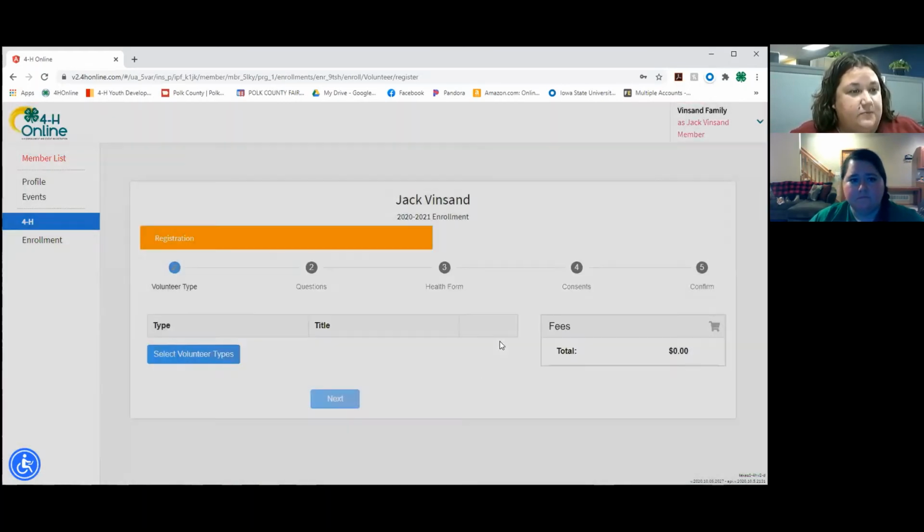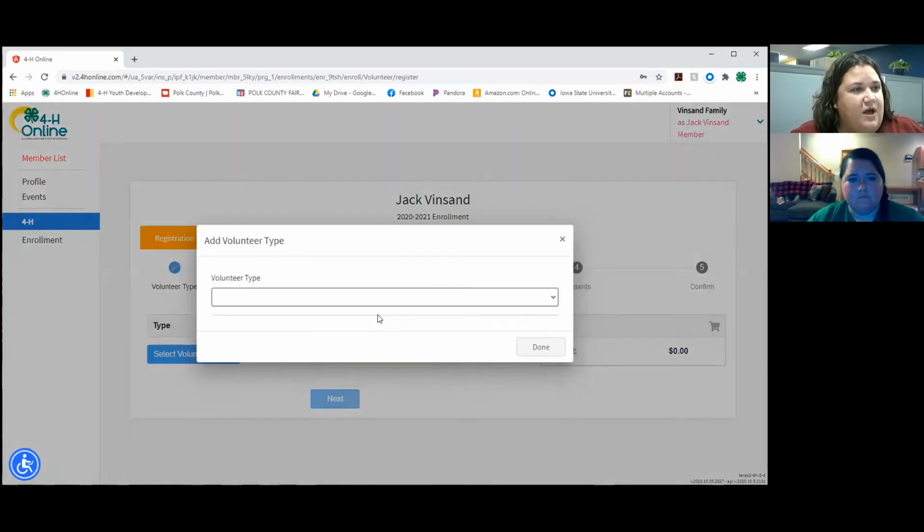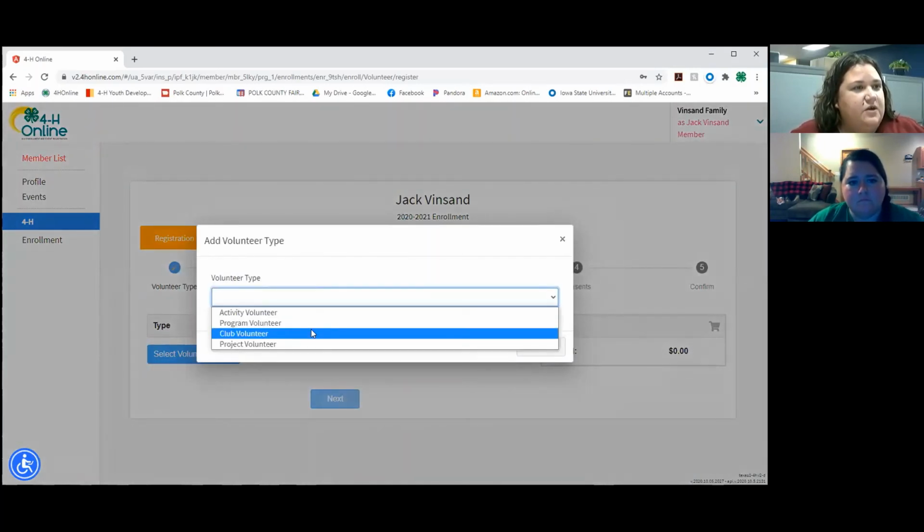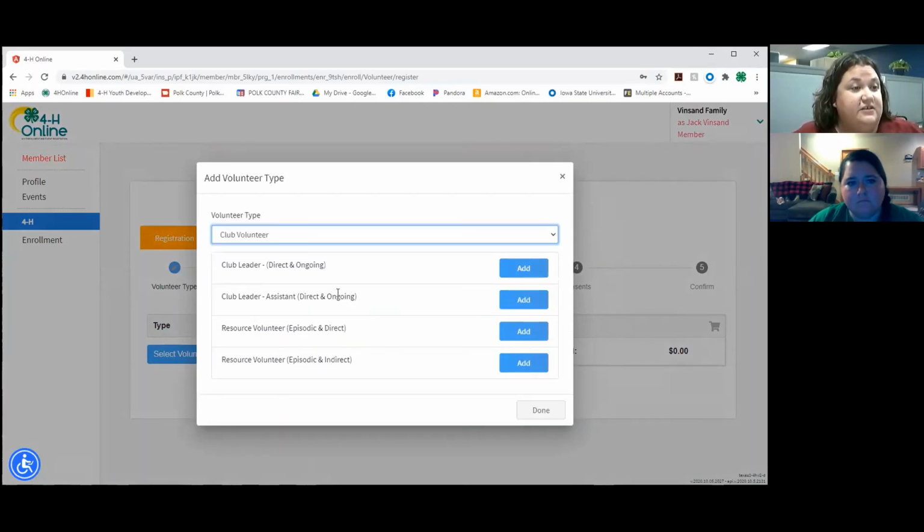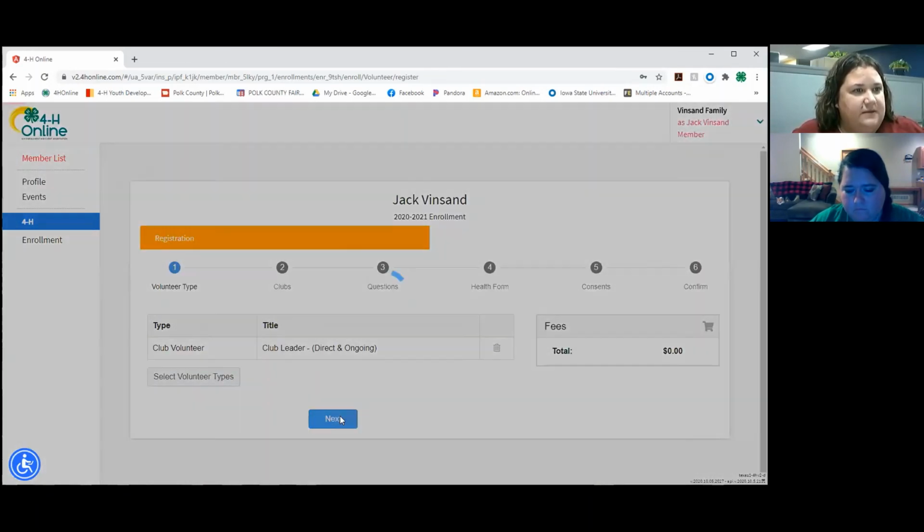I guess we do have the next button down there as well. So this would be, what kind of volunteer are you? If you are the primary or one of the primary club leaders, you're going to click the club volunteer. And direct and ongoing means that you're there almost every meeting and you're kind of the one in charge. The club leader assistant would be the one helping. Most of our leaders are considered the direct and ongoing leader. So that's what we will select for today.